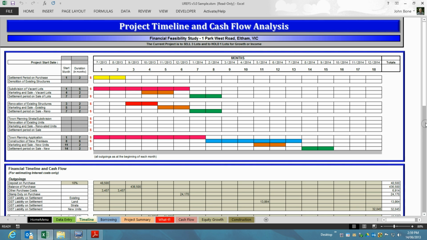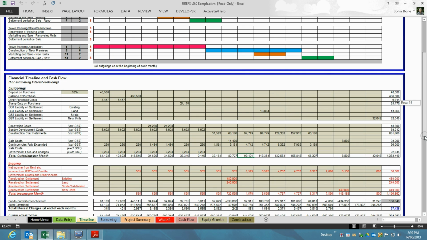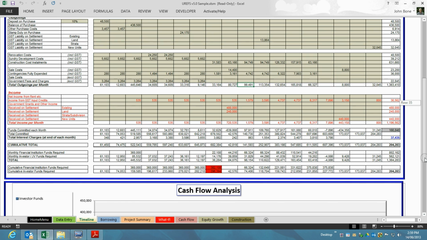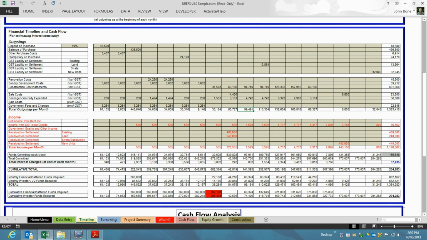The second part of this sheet shows us the cash flow for the project and gives us an indication of the total outgoings per month, plus the total income per month on a monthly basis for the entire duration of the project. In this section you'll also see that the program calculates and displays the maximum amount of the funding that's required in every month for the investor and for the financial institution.